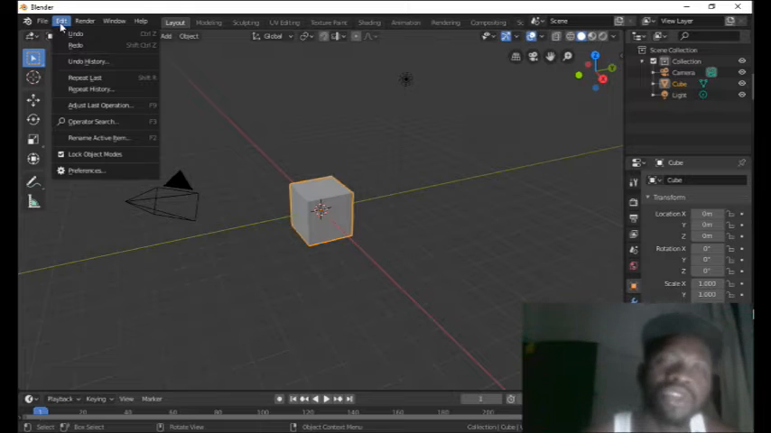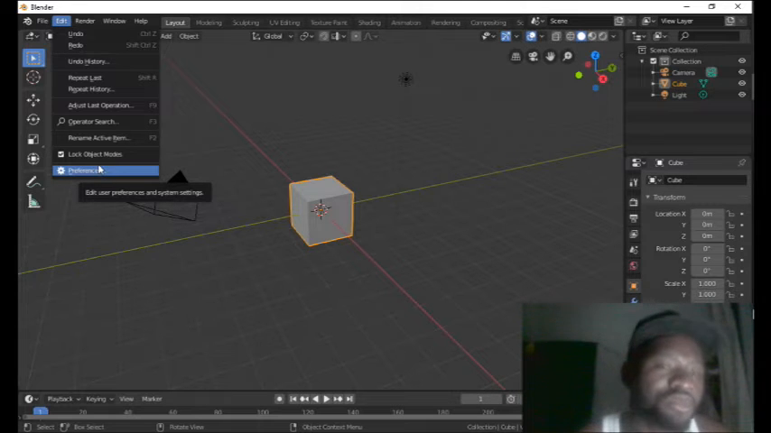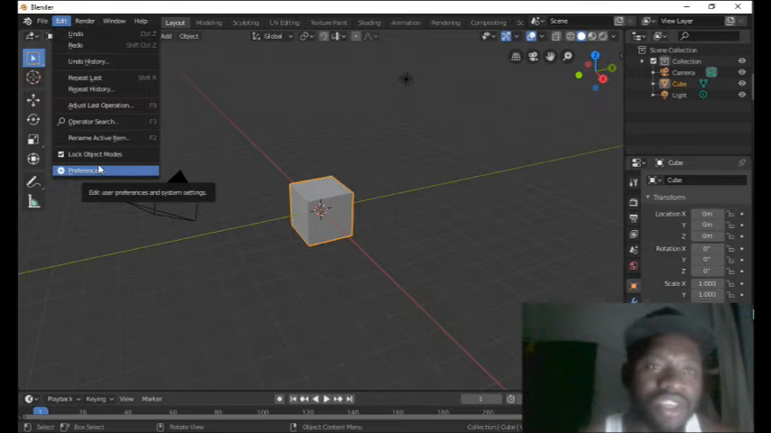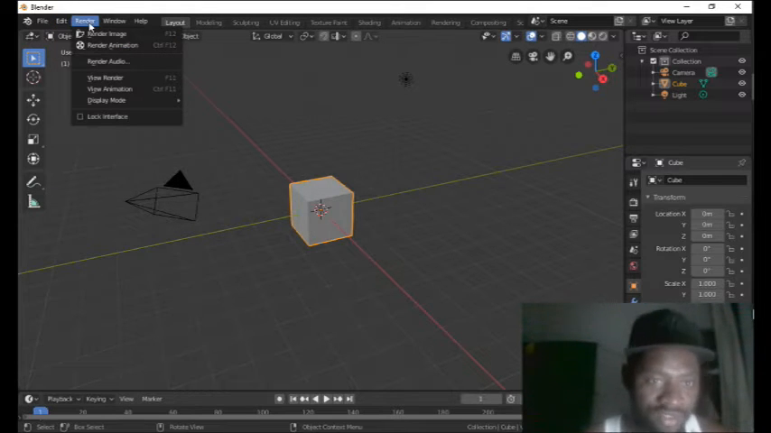Then you have the edit where you can do some frequent edits, and if you wish to change anything in Blender, you can do this in the preference. So maybe you want to add some armature, you can go into the preference and check it up. We also have the rendering, that's rendering the final result of what you've designed. Like maybe you did some 3D effects and you want to render it in a video format or in a JPG format.